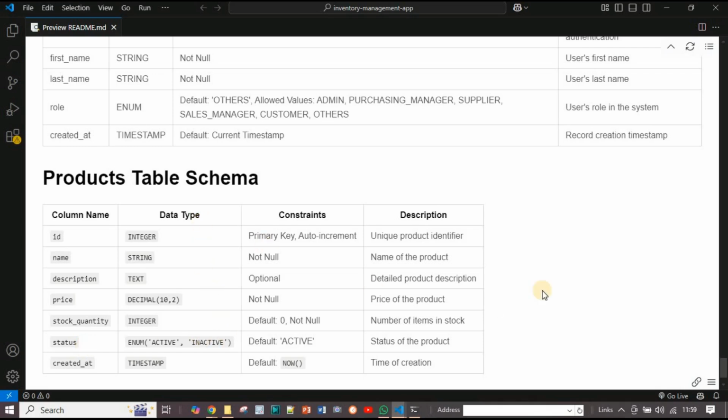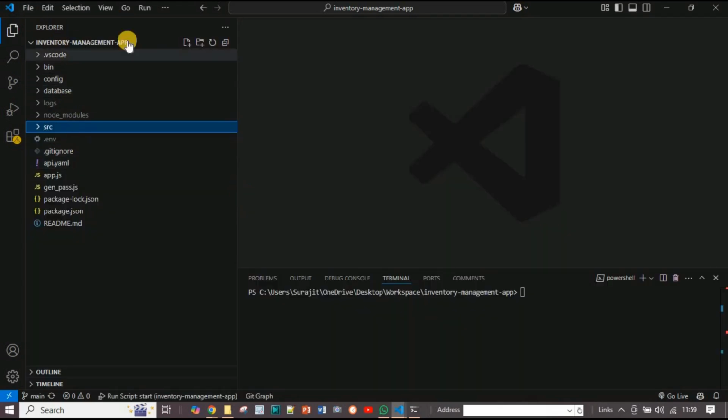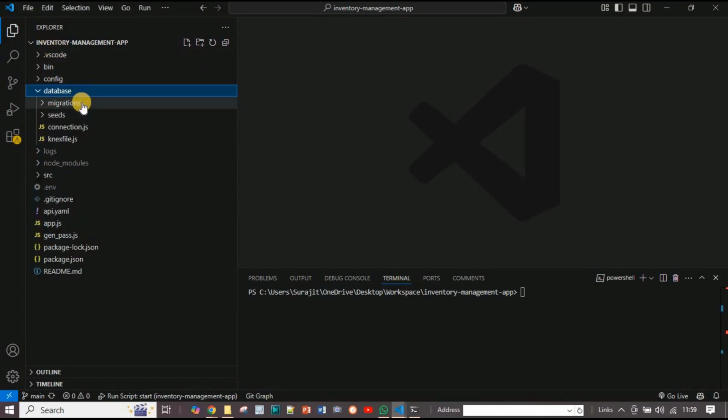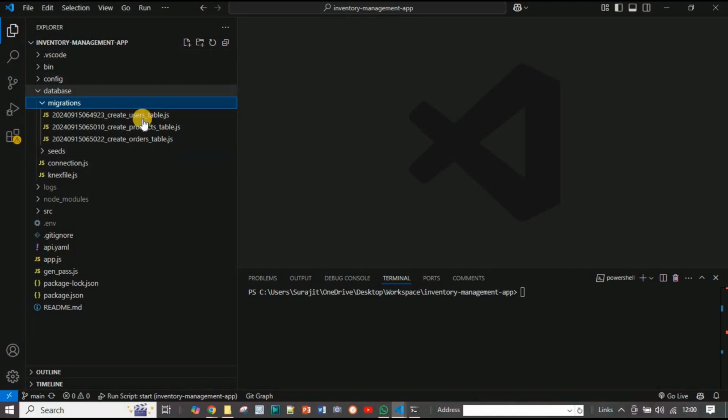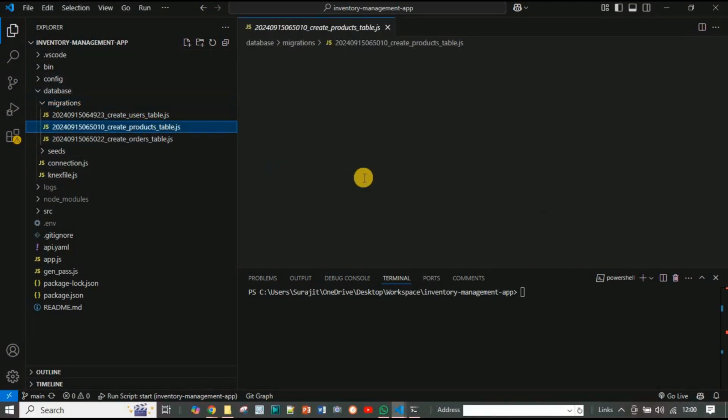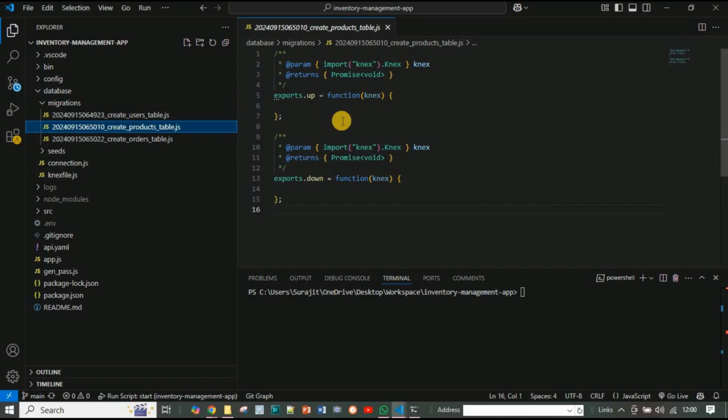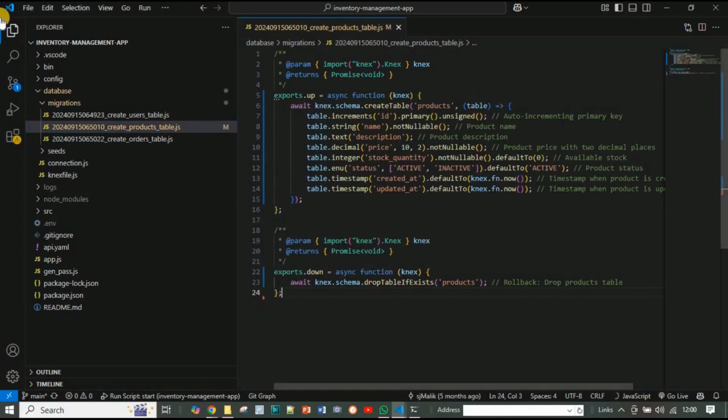So I'll go to the VS Code editor and create the schema for these products. This is the inventory management project, and inside the database directory we have this migration directory, and inside it we have this create product tables script. Here we have to add the schema for the product table, and we also have to add the down function to roll back the table.